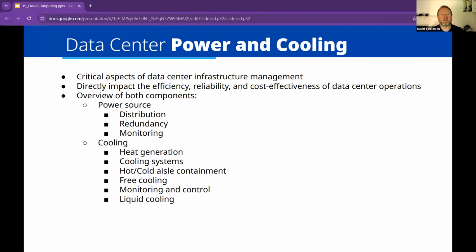Other important things in data centers, power and cooling. We know full well a vast expense of running a data center is going to be the power and the cooling, because they both cost an awful lot of money. So the power must have distribution, redundancy, and monitoring. They monitor the amount of power that comes into each of those systems.